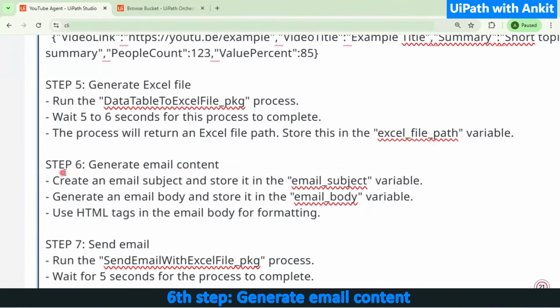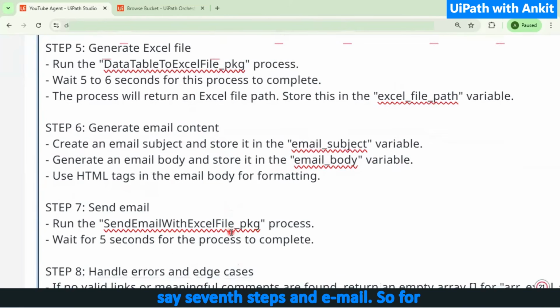After that, the sixth step, generate email content. For creating that content, I'll need an email subject and an email body, and the email body should be in HTML format. So where will this agent create this table for that particular summary? For that, I'm giving these 3 lines of instruction: create an email subject and store it in this variable email underscore subject, and same for the email body. And the last line: use HTML tags in the email body for format.